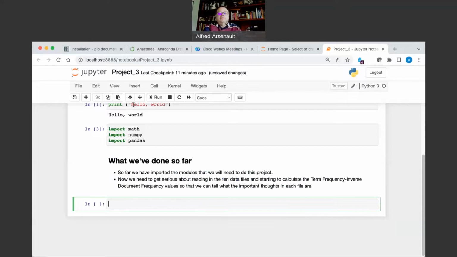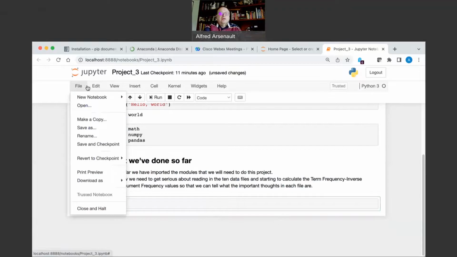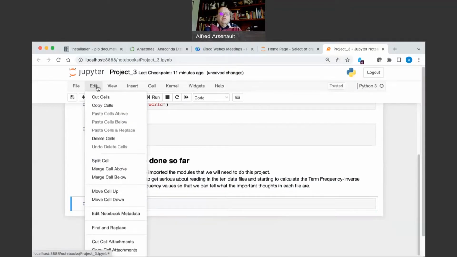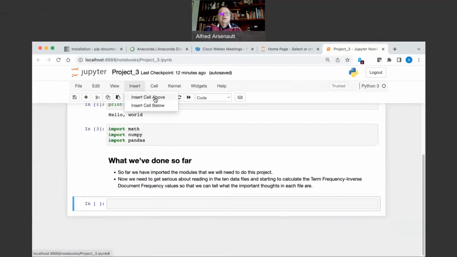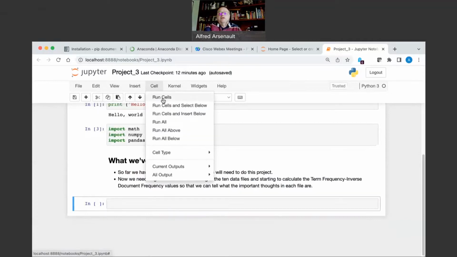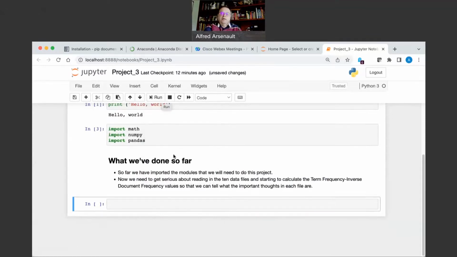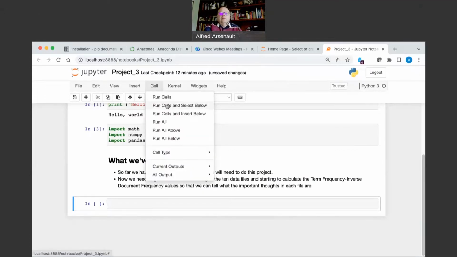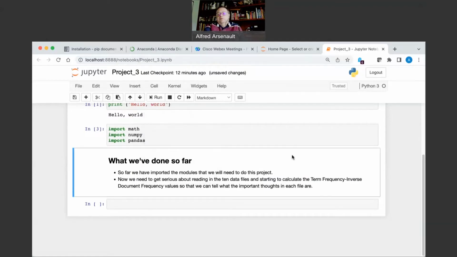If you wanted to run the entire project at once, you can play around with these things. Under cell, if you click run cells, it will run all of the cells in your program, rerunning the entire program together. Okay. You can select, you can insert, you can run all, run above, run below, whatever. So there's a lot of ways to do things.